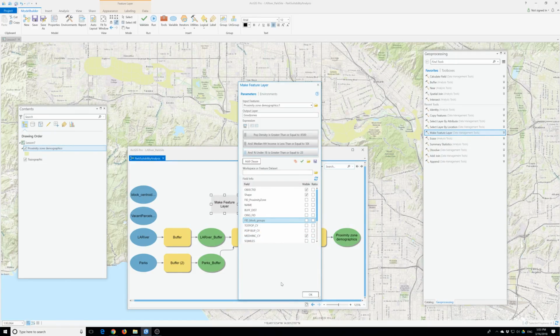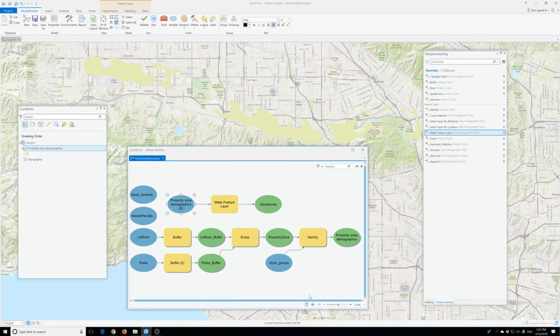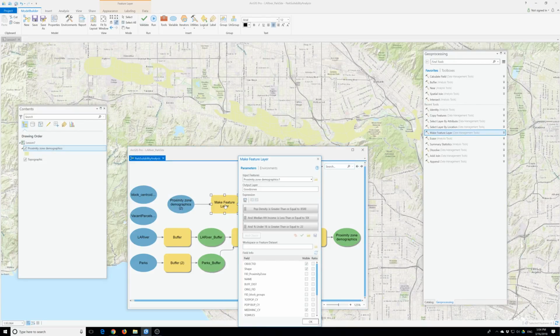By hiding the others at this point, they will be excluded from the feature class in the model. We can click OK, and auto layout. So put the auto layout. Oops, I don't want to make a feature here.